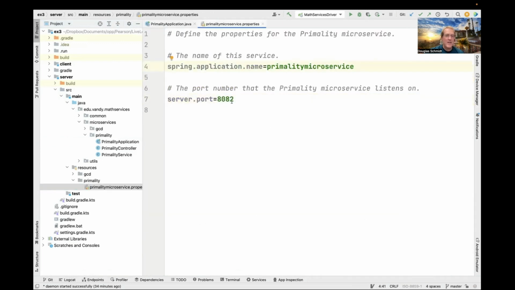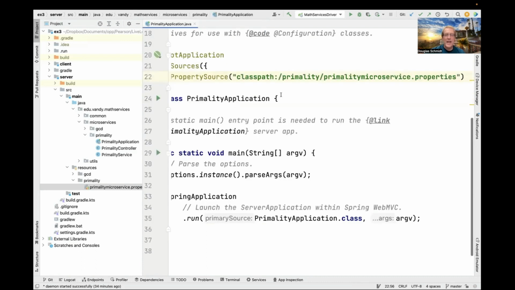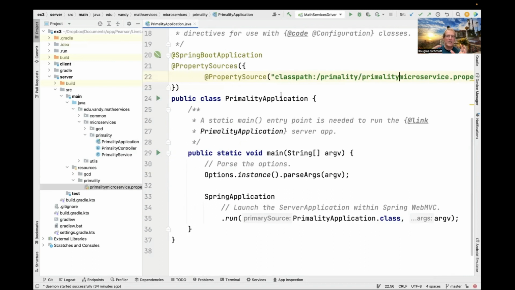It gives a name and it gives a port number. So it's going to listen at port 8082. And we do it this way so we don't have to hard code any of that information into the code itself. We can put that in a configurations file and then be able to access or modify it through some other means without having to change the code itself. So just a nice way of one extra level of indirection for the setup of this.